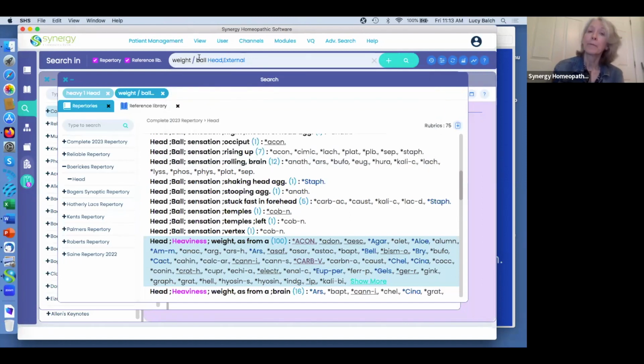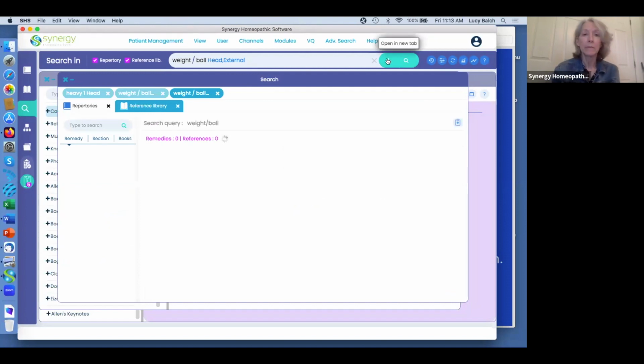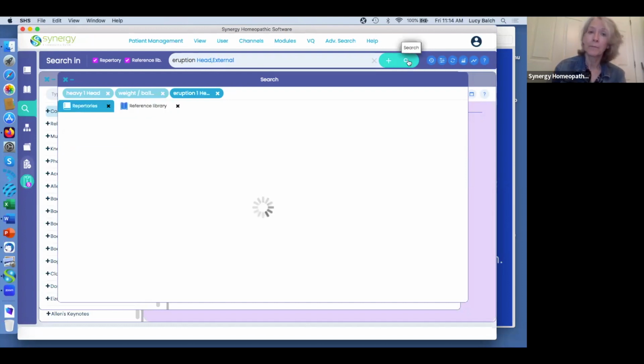And I'm going to activate this search by hitting the plus sign. And you can see now a weight and a ball probably isn't on the external head, so I'm not getting anything. I'm going to go ahead and take this off. And something like eruption could certainly be found on external head. Let's activate this one.